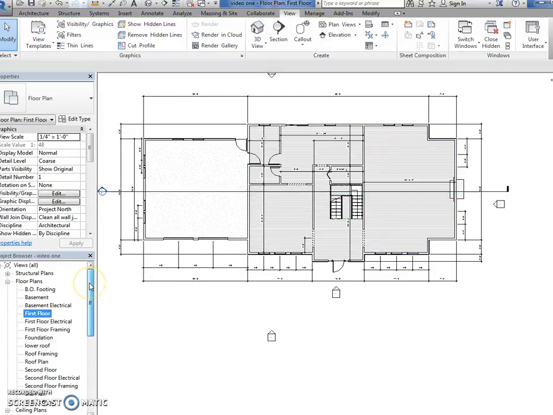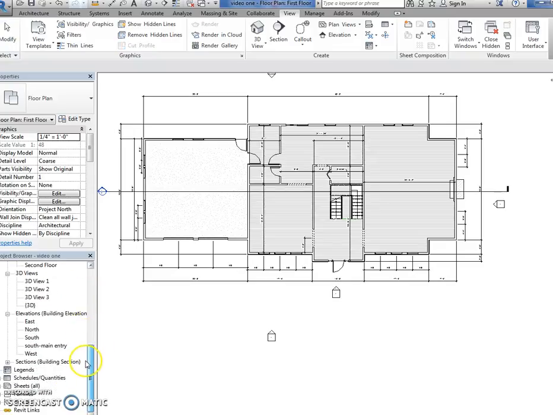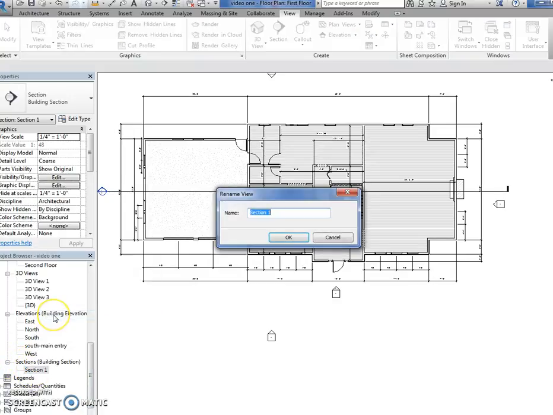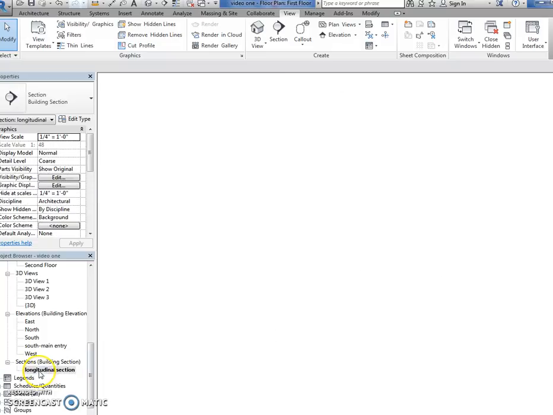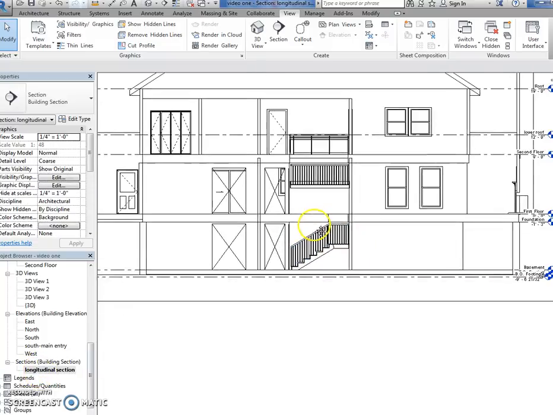Okay, now, got that? Okay, scroll down. You'll see a new section that popped up called sections. Right click, rename it. You will call this the longitudinal section. Longitudinal section. So make sure you get that in. Okay? Press OK. That name should change. Okay? I want you now to switch this view. So double click on this and you'll see you looking through your house.